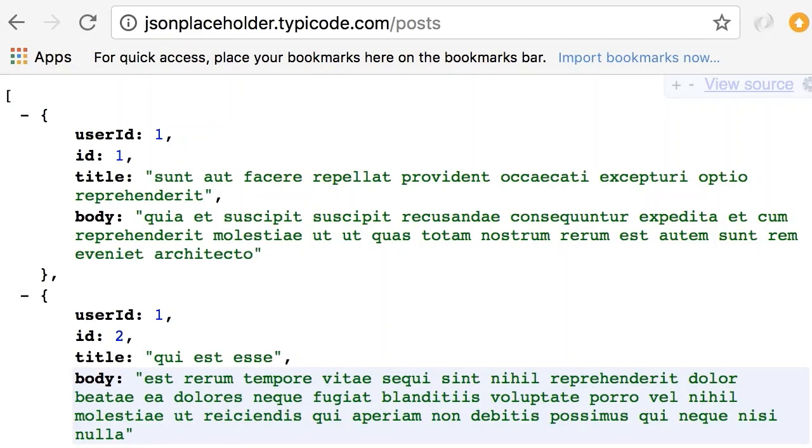But as I told you, this is a fake service. So let's say you create a new post. The API responds as if the post was actually created on the server. But when you refresh the page, when you get the list of posts again, that new post is not going to be there because there is no database behind this HTTP service. It's just a fake HTTP service, okay? So in this section, we're going to use this service as the backend of our application.